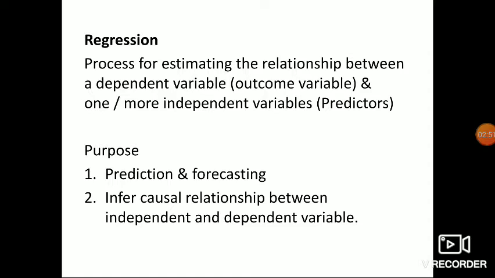Next is regression. It is a process of estimating the relationship between a dependent variable and one or more independent variables. Dependent variable is outcome based. Independent variable is predictor based. For example, now I am going to explain what is dependent and what is independent. There are two variables we can take now: age and height.